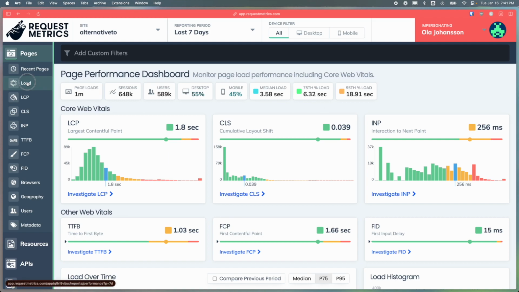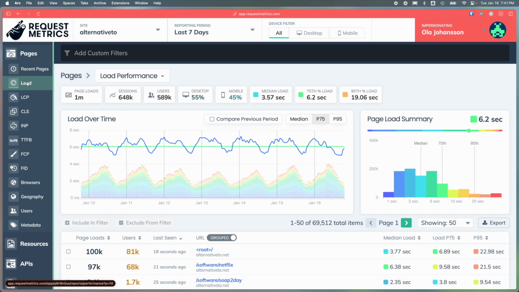Let's dig into load time some more. RequestMetrics gives you lots of easy ways of visualizing this complex data. One of my favorites is this trend line report, which shows both the 75th percentile of load time for the given time period, as well as the overall for the entire period. You see it in the blue and green lines.